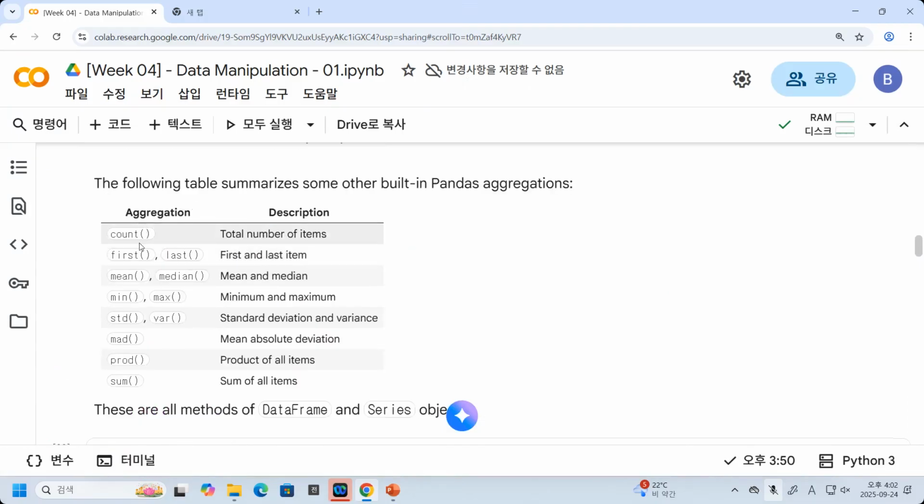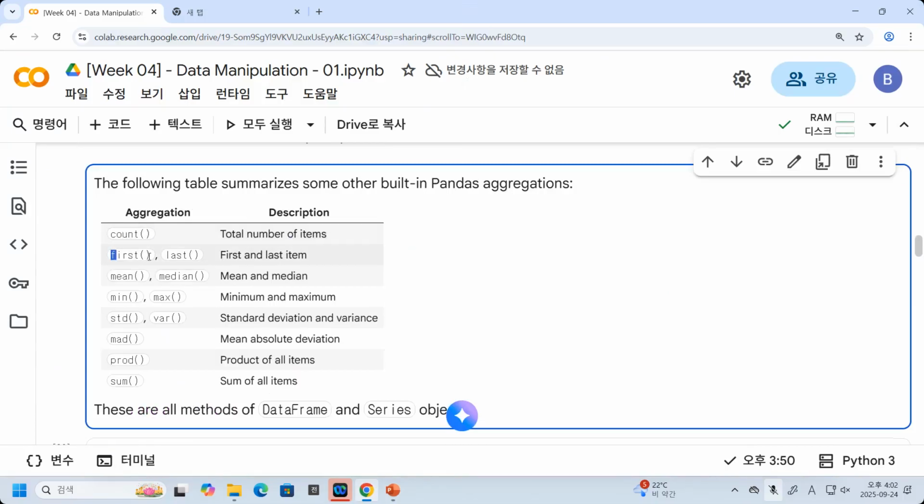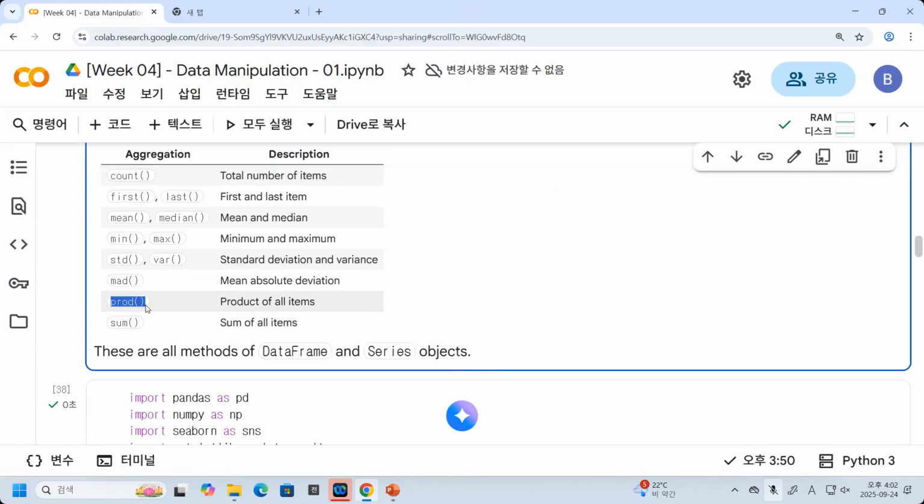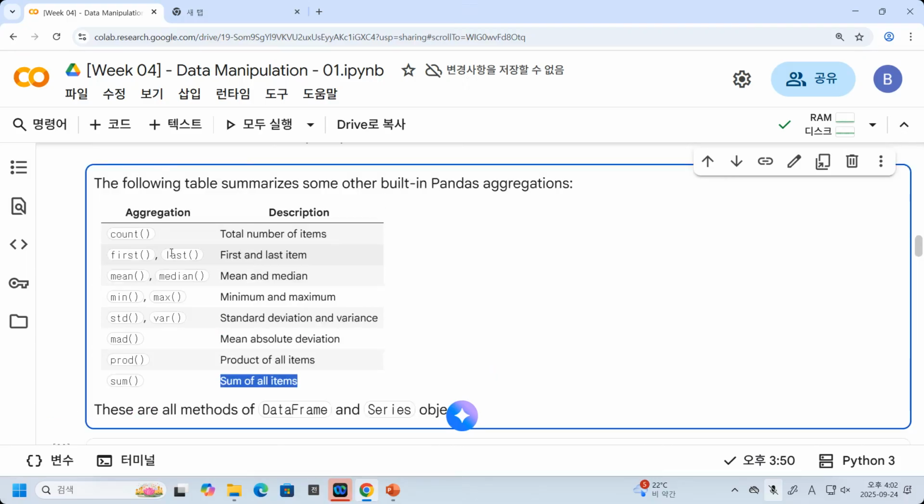So at the first part, I specify this one. Yeah, I can see how many. So using count, what is the first item? What is the last item? So I can see the mean or the average. I can see the median. I can see the minimum, the maximum, standard deviation, variance, MAD, the mean absolute deviation. Prod means the multiplication product of all items, and sum. So I want to do the summation of all the items. So this aggregation works for the numerical data.